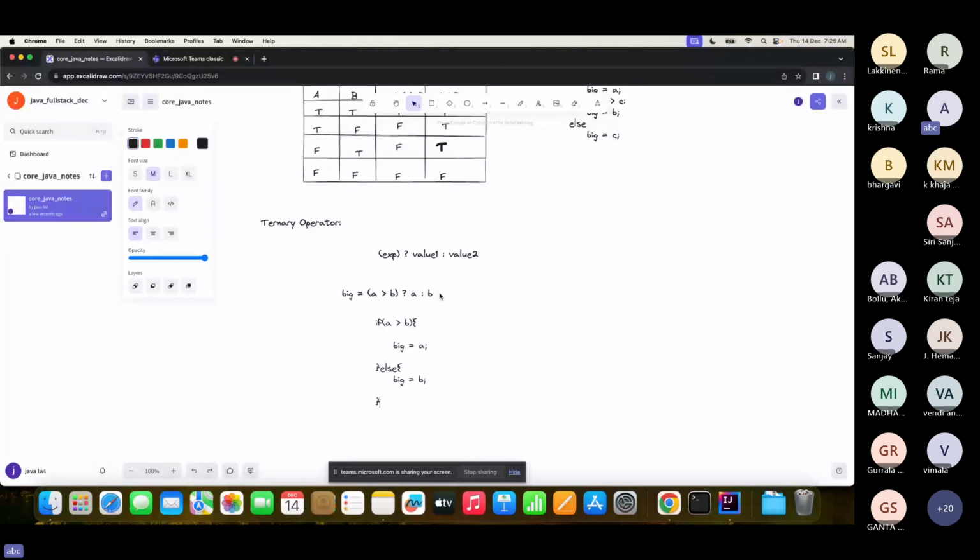Is it mandatory to use it? No, it depends on your problem statement. You can decide whether to go with the ternary operator or the if else. If you have multiple statements, you cannot do that by using the ternary operator. Those are the places where you use the if else. If you are only checking the condition and returning a value, then you can go with the ternary operator.